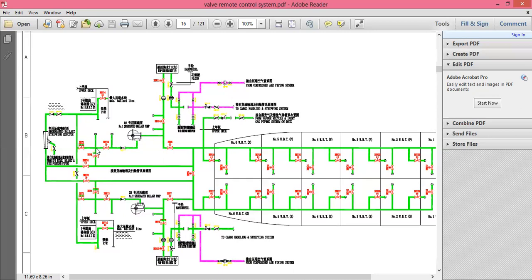Water has reached here. Now you open this valve. Water has reached here. Now the water is coming here, here, here, and it is coming here. It has come here. It is not going to go back because this valve is closed. It has come into the pipeline here.